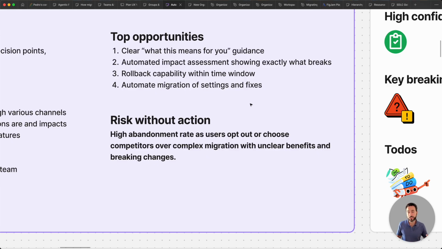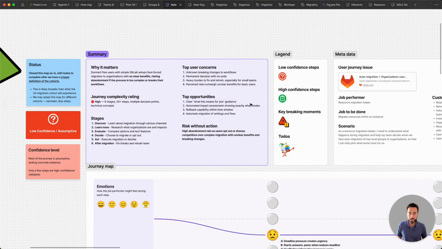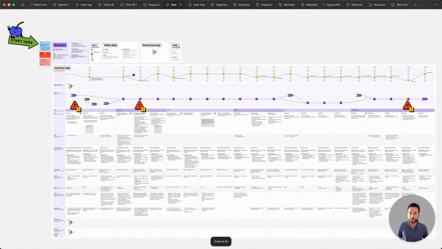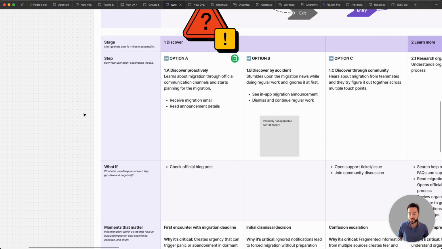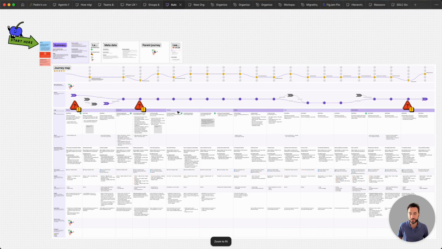And the risk of not taking any action on this and working on these top opportunities is that we might face a high abandonment rate as users opt out or choose competitors over complex migration with unclear benefits and breaking changes. So this is a summary of the user journey map. Feel free to take a closer look at it and each step and stage and all of the rest of the information that we have here.